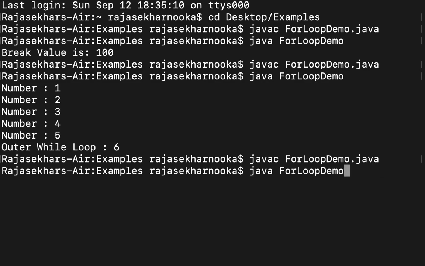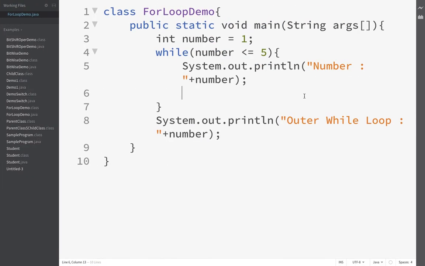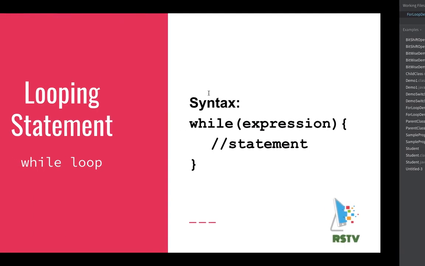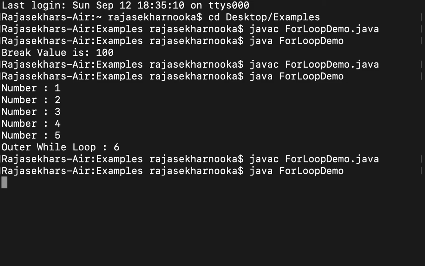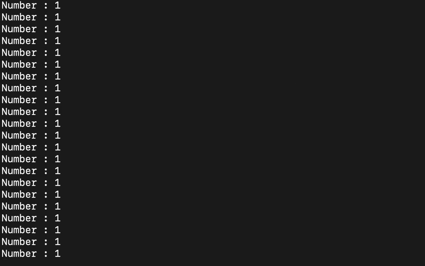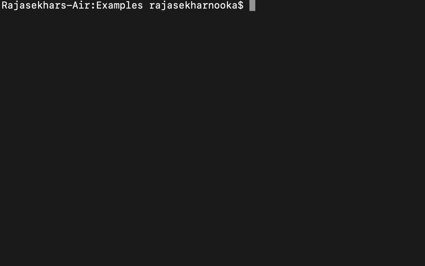Compile. See here also it will give an infinite loop. Why infinite loop? Because the number is not incremented, so the number is always 1. The condition is always true, so it will execute this infinite loop. Okay, so we should check like that. See, number 1 printing, number 1, number 1, number 1. So I terminated that one. Clear.